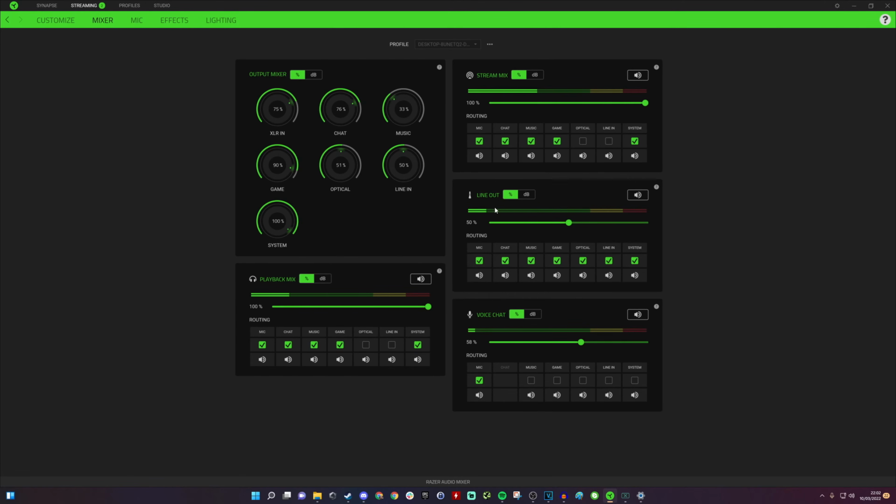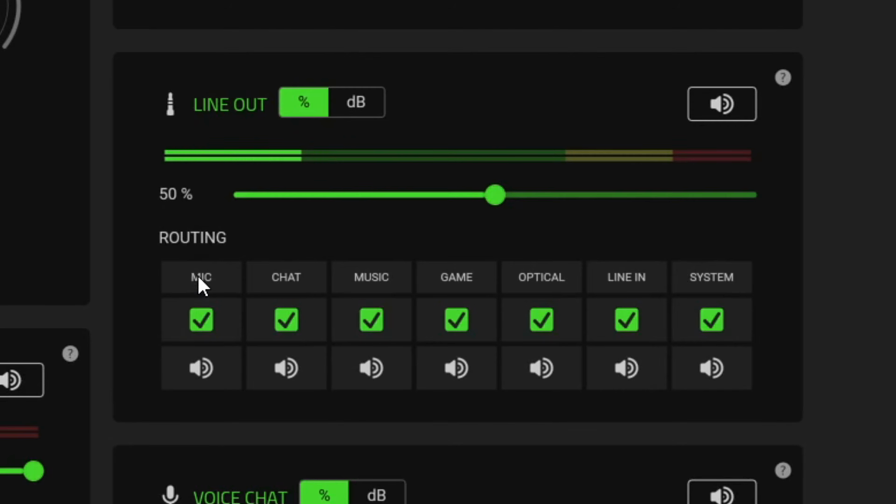You then also have your line out, so you can choose what's routed to line out. This can be useful in a number of different ways. I did a video previously on how you can use this, for example, to just route out your game audio and nothing else. So you could then put that out to your PC, and then you could put it into OBS so that you could just have sound from the game.